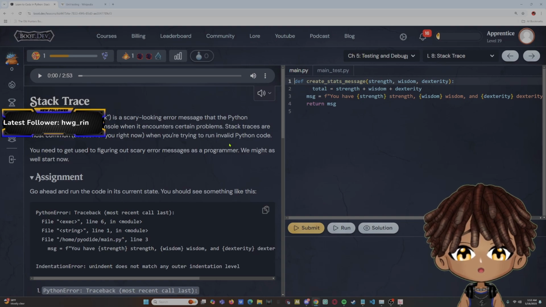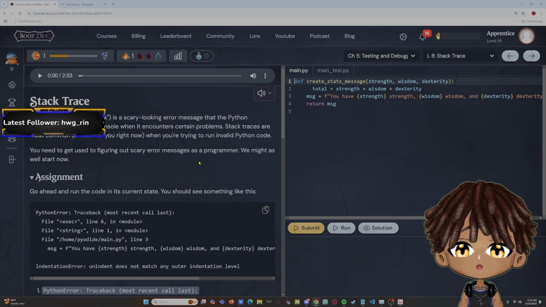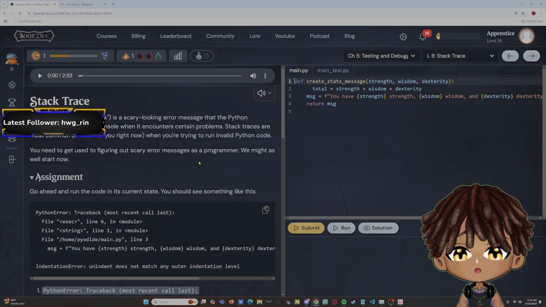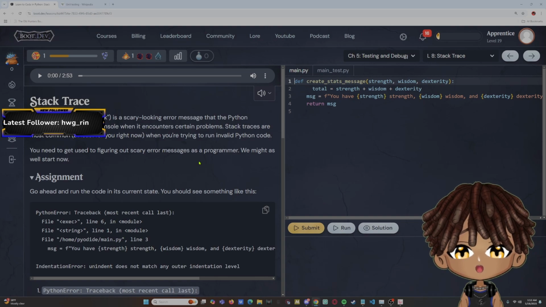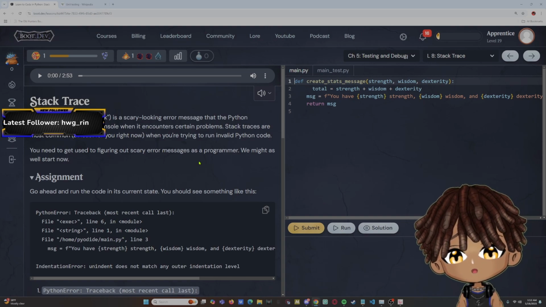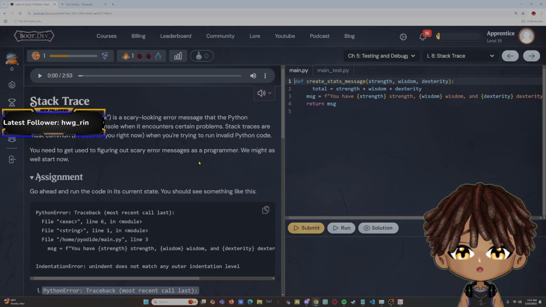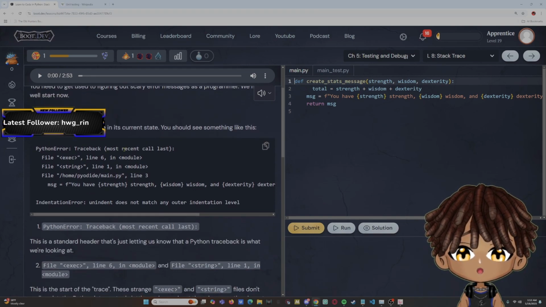Something ridiculous. Stack trace. A stack trace or traceback is a scary looking error message that the Python interpreter prints to the console when it encounters certain problems. Stack traces are most common, at least for you right now, when you're trying to run invalid Python code. You need to get used to figuring out scary error messages as a programmer. We might as well start now. Go ahead and run the code in its current state. You should see something like this.